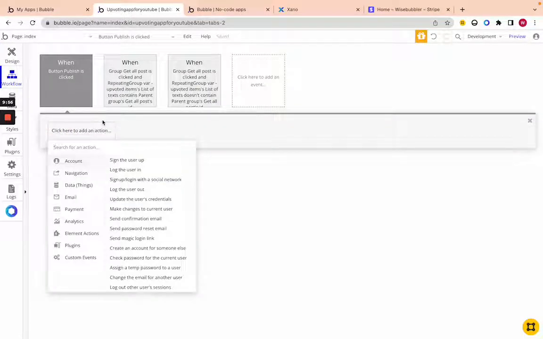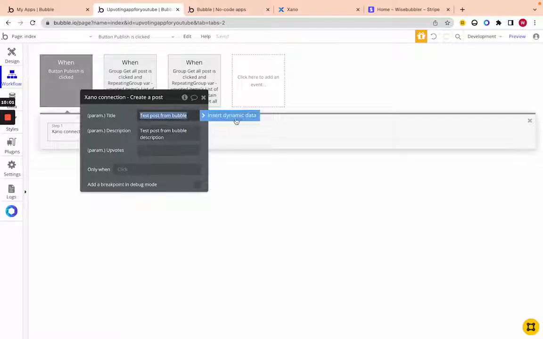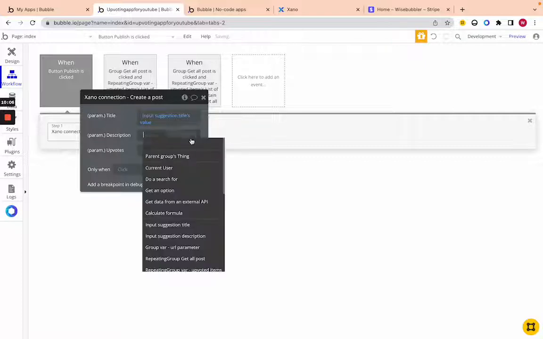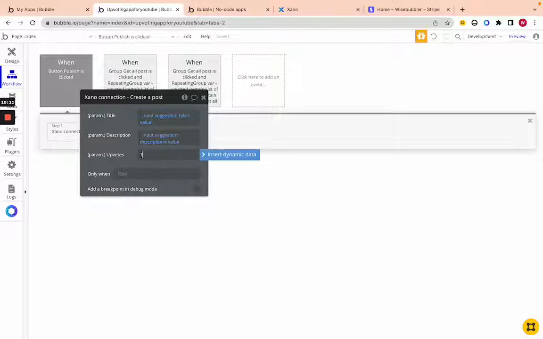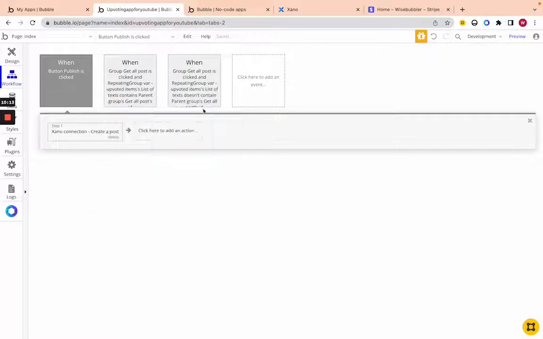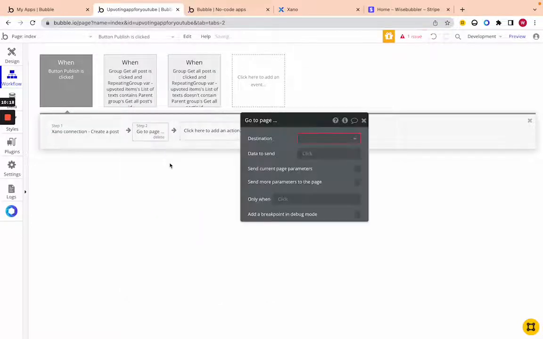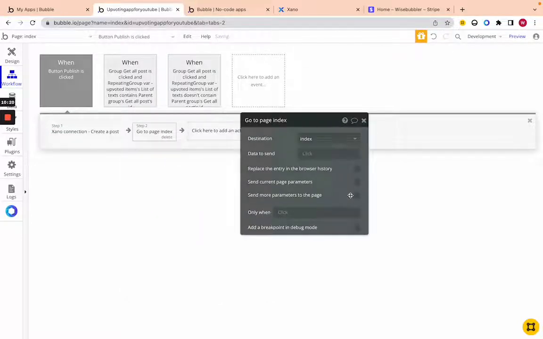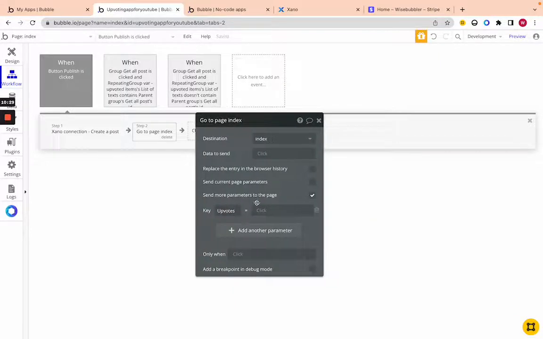And publishing a post, we will call that API call that we created for create a new post. We will put in here input suggestion title, and here I'll put input suggestion description value, and the upvotes will be 1. So we'll assume that you upvoted this item, and then we will go to page, and we will automatically add the upvote, that one upvote, because probably you're going to upvote your own item.